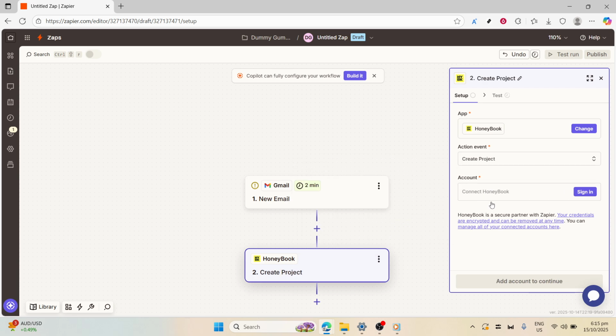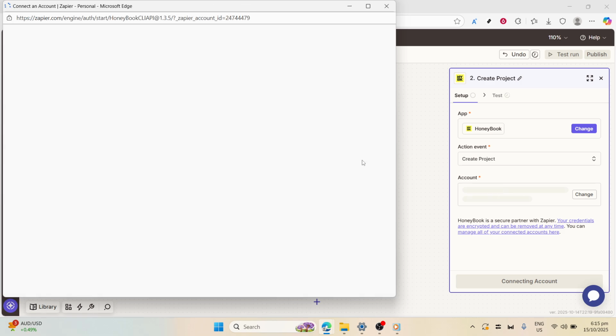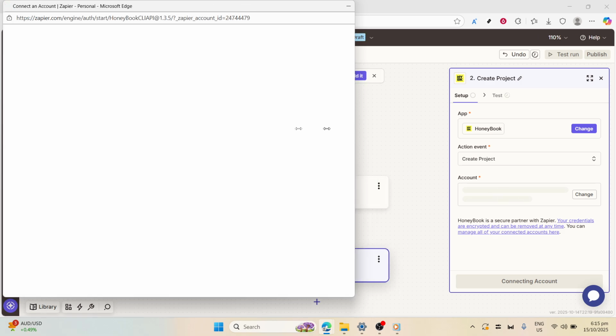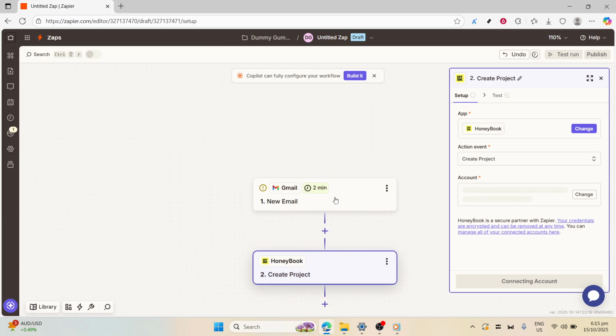After setting up the action, you need to connect both your Gmail and HoneyBook accounts to Zapier. When prompted, sign in to each account, authorizing Zapier to access the necessary data. This is a straightforward step, but crucial for making the automation work seamlessly.